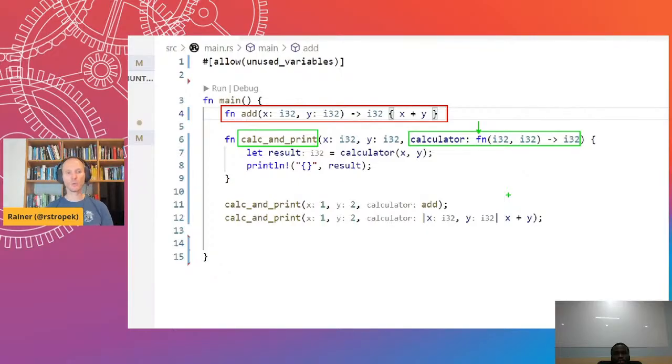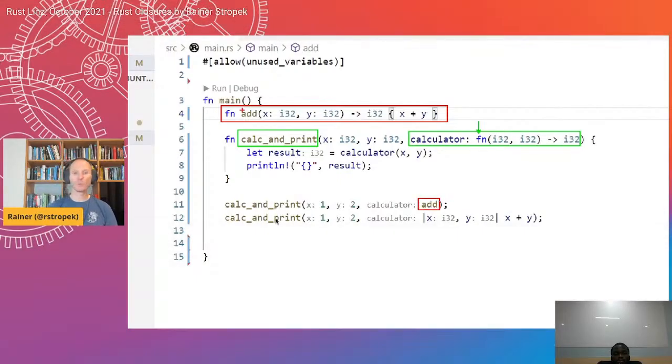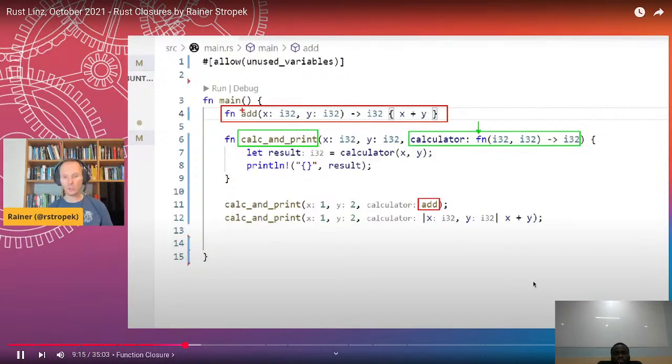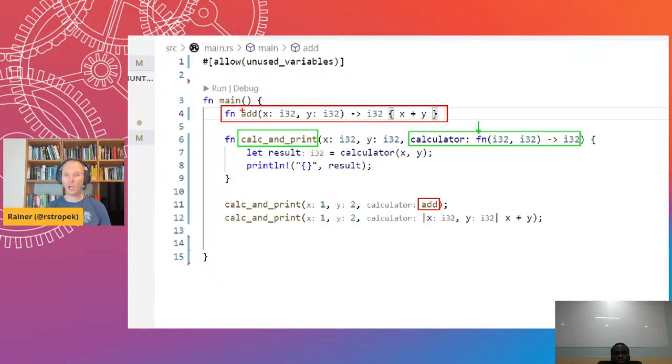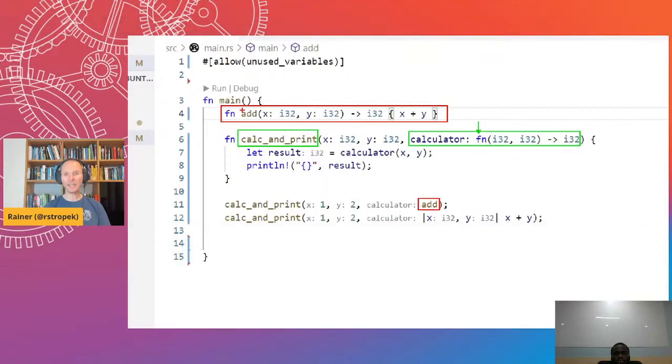So therefore, and let's go back to red again, we can pass in the add function, which we have defined up here, and it works perfectly fine because this is compatible with the definition of the calculator parameter. We can also use a closure, although calculator is not a closure type, which we will learn about in a second. In this case, it's a function pointer, but this is perfectly fine, as long as the closure does not capture any environment variables, any variables declared outside of the closure, everything is okay.